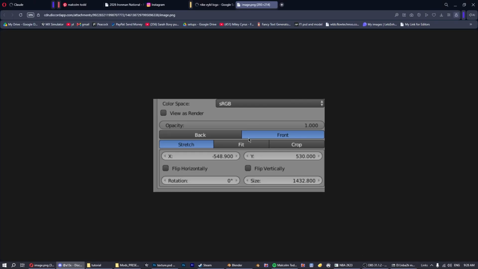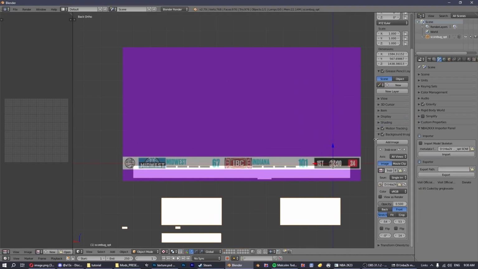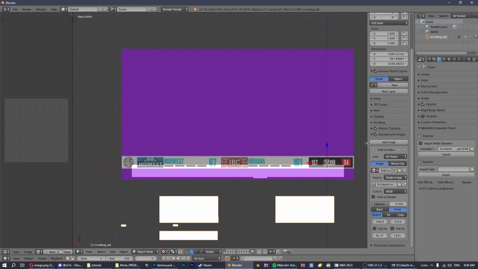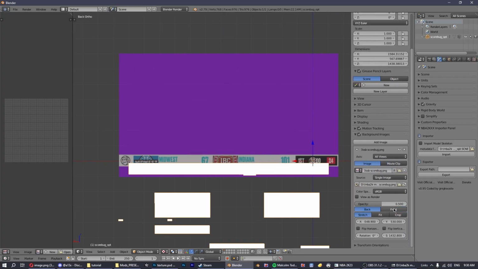All right. So after you drag that out, we're going to go in. I'm going to put these in the README as well, but we're going to go front, X size negative 548.9. You go 530 for the Y, and then the size we're going to go 1432.8. Boom. So we got that. So now you can just go and close this. You can also put it to the back as well. So front obviously is in front there, back is behind.